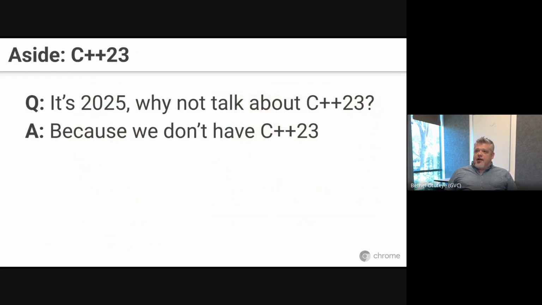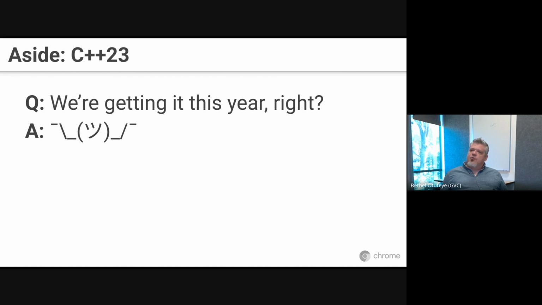And then one other aside before I jump in, which is it's already 2025, and some of you might be thinking, why are we talking about C++20? That's an eternity ago. Why isn't this a talk on C++23 or C++26 or something like that? Well, the answer is we don't have those. We only have C++20 in Chromium, and there's no time frame for upgrading. And if you are hoping that we're getting it this year, the answer is, I don't know, probably not.